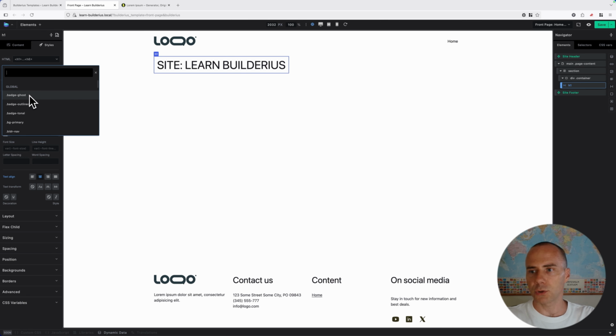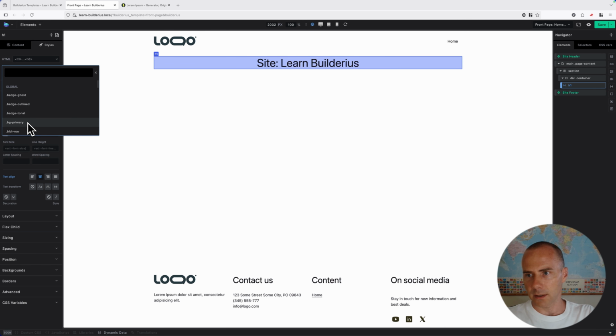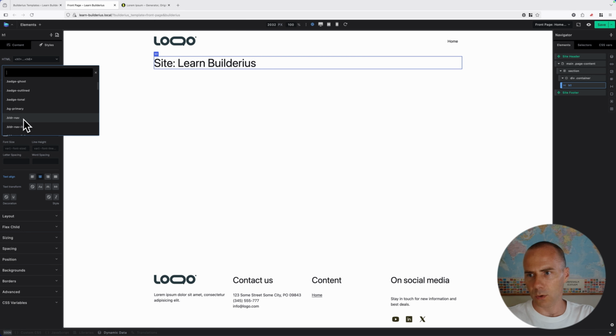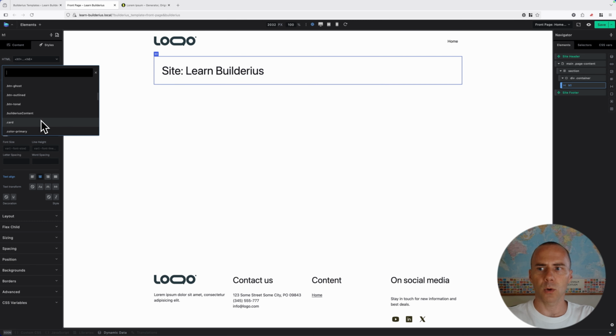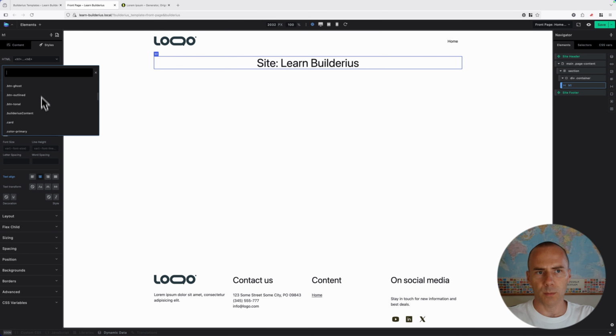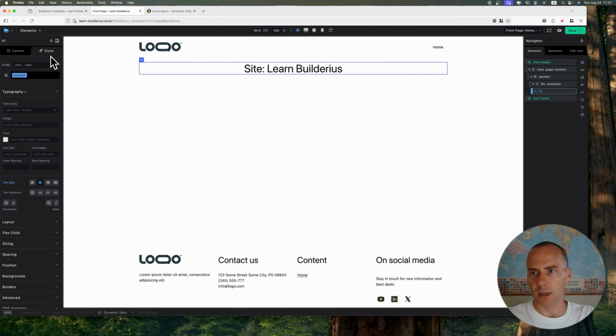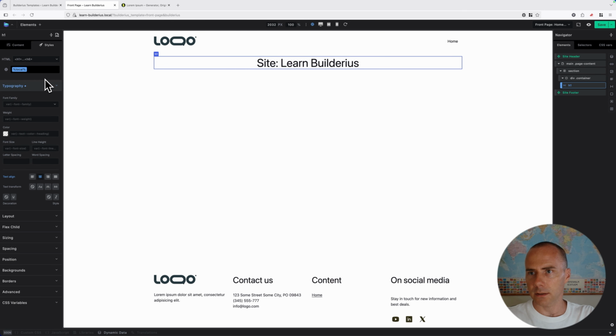So when I choose a specific class, it gives me a preview just by hovering over. For instance, if this element would have class badge ghost, it would look like this. If badge outlined, it would look like this. You may notice the small border. Then badge tonal, badge background primary, it's about setting background color. These are classes for navigation. There are many classes, they all come from the Builderius CSS framework.